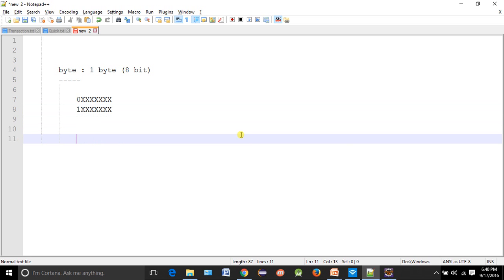So what should be the scope of byte? It will go to 2 to the power 7. Why not 8? Because the first bit is reserved for negative or positive. So it will be 2 to the power 7. And what does 2 to the power 7 mean? How much? 256 or 128. 2 to the power 8 is 256. 2 to the power 7 is 128.